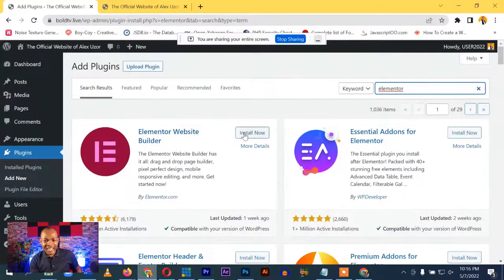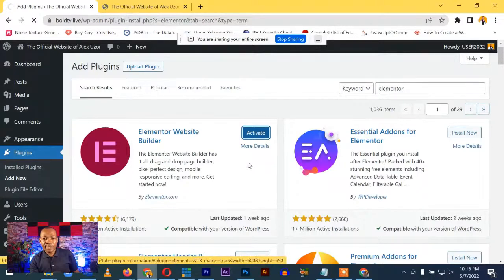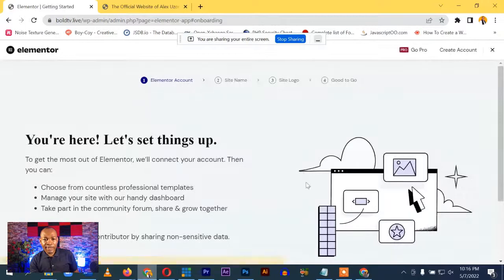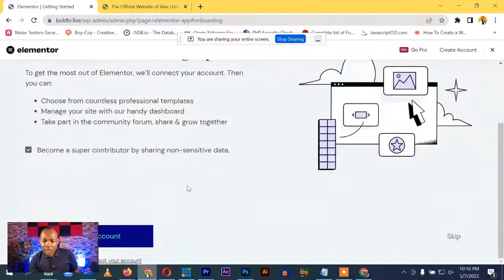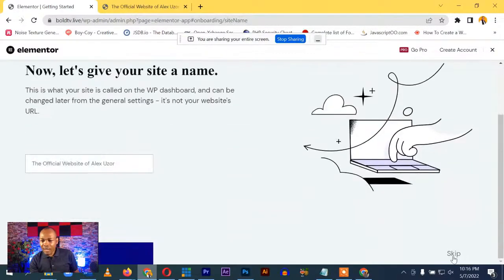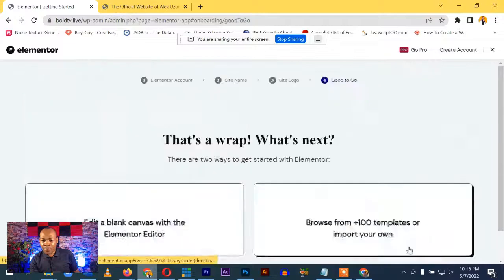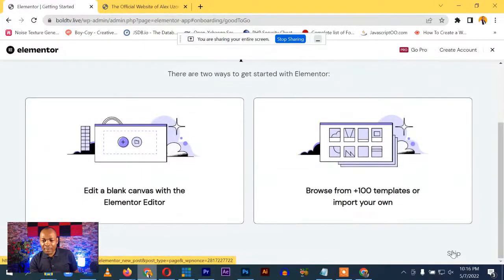Look at it here. I will now click install. Install now. It will start installing. After installing, I'll say activate. It will activate. So it will ask me to create an account. I'll just say skip. I can do that at my back end. Just skip.